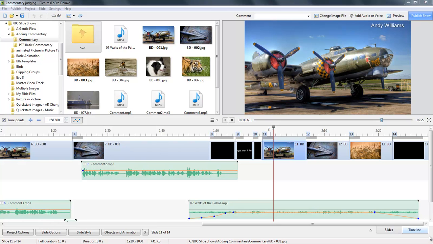Whenever we introduce commentary or even sound effects into a slideshow, if that slideshow also includes music, it's almost certain that the two will clash. We cannot hear the spoken word or the sound effects and the music at the same time. There's going to be a need to take down the volume of the music in strategic locations so the voice or the sound effect can be heard.